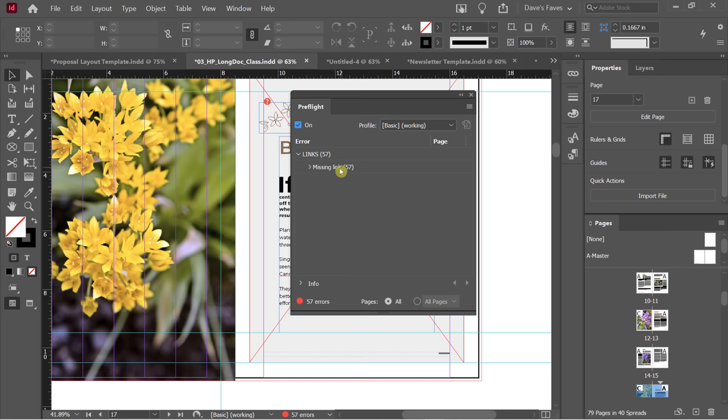But we're going to focus on this part here because we need to make sure that our links, in this case our images, are all set up ready to go and ready to be packaged with our file. Because when we send it to our printer, they need to see the actual images so they can print it in the best, highest quality possible. When we package it, it's going to come with our images. You'll see it in just a little bit. So you can see again, I have all these missing links. Oh, what am I going to do?